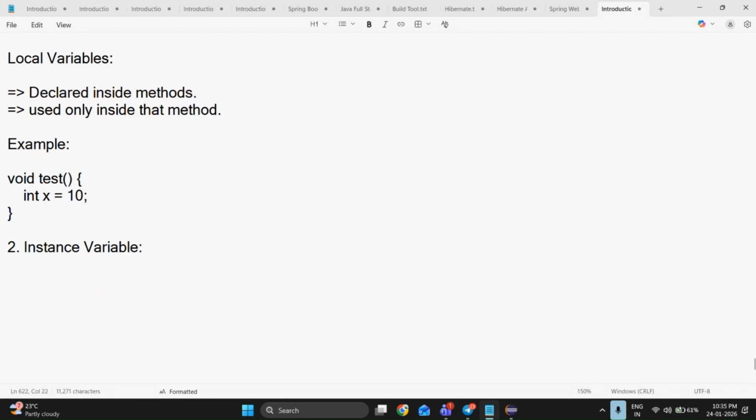Instance variable. It can be declared inside the class. Declared inside a class, it belongs to an object. We'll discuss what is meant by instance variable and everything about it in the next upcoming OOP session. Whenever we are discussing OOP, we'll discuss these things.